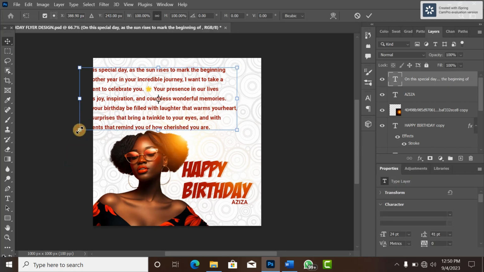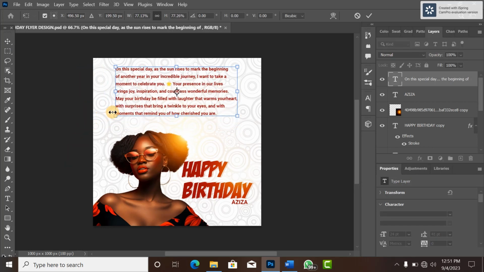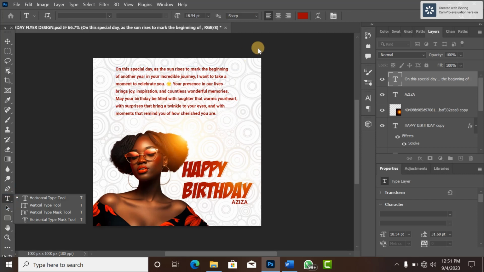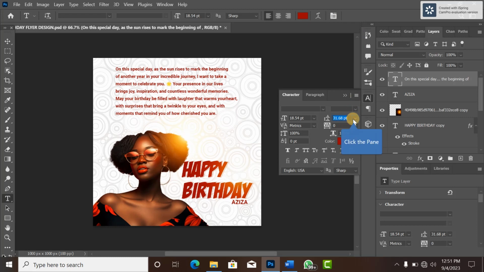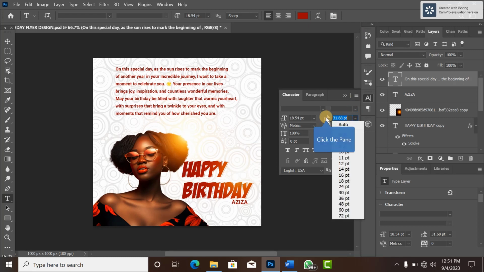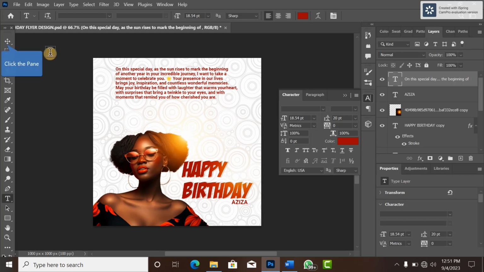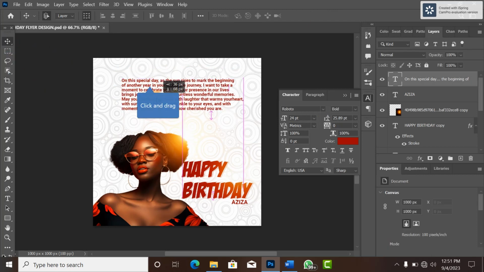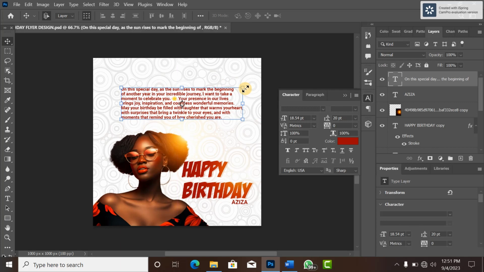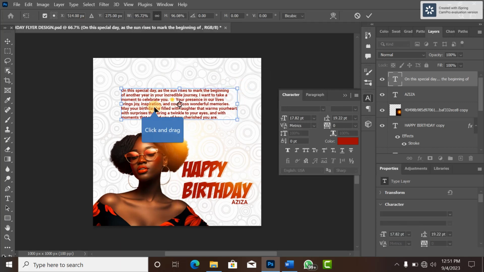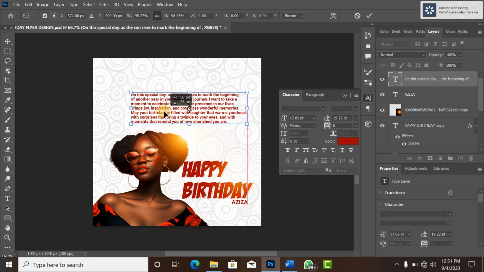So now let us just decrease the size a little bit. In between the words, the letters, we're going to decrease the spaces. Okay, I think this is okay like this. So let us just drop it around here.